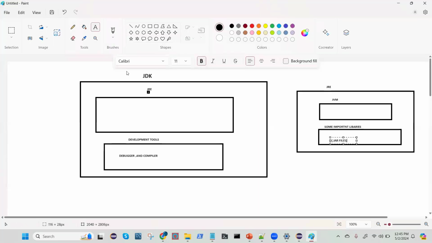Just on a high level, understand that the JDK has two important components: the JRE and some development tools. Our development tools are the debugger and the compiler. Inside the Java Runtime Environment, we have the JVM, which is very important, and also some important libraries, which are nothing but jar files. Any questions, guys? I will tell you what JVM is in detail, don't worry.